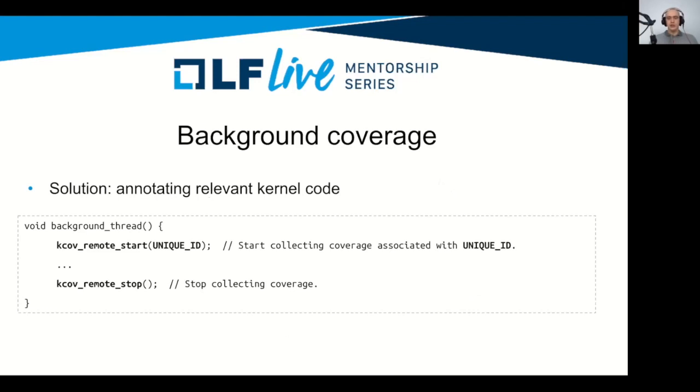So we've tried to address this with a Kakeoff change. And the solution that we came up with is that we thought about, can we actually somehow automatically decide which coverage is relevant and which is not? And in certain cases, it's not possible. So instead, we went with the approach of actually annotating the parts of the code in the kernel to collect this background coverage. And the way this works is, let's say you have some background thread, and there is a section in the thread implementation that you want to collect coverage from.